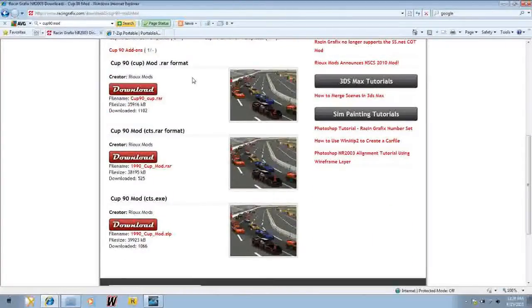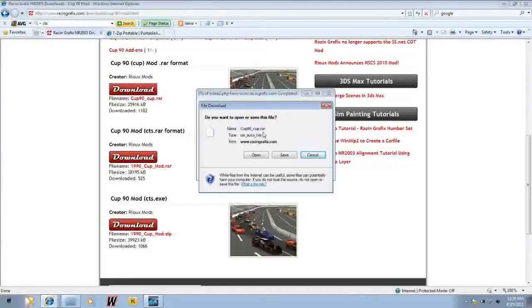Here we go. Now, the most important thing about downloading mods is that it has to be in Cup physics. It can't be CTS or GNS or PTA. If it says those in the download, that's wrong, you can't download it. So it has to be in Cup. So here's the Cup version.